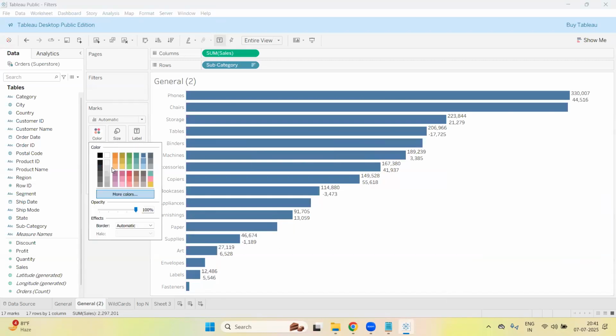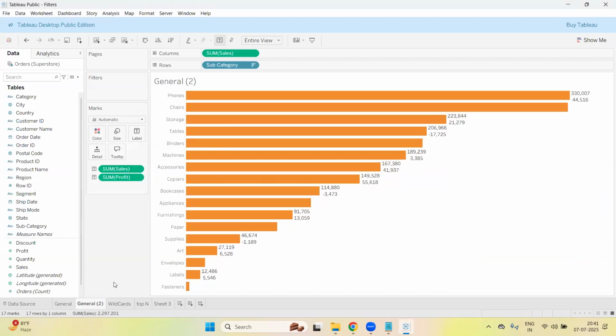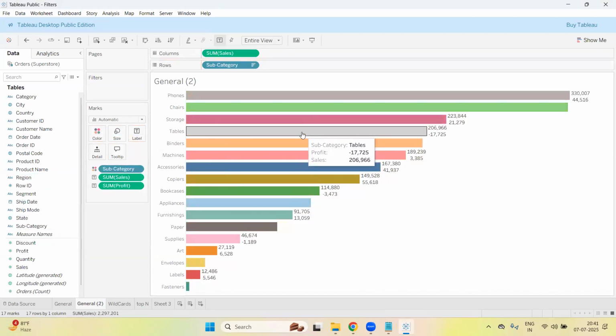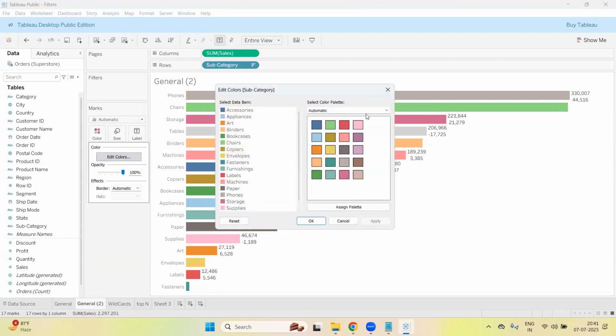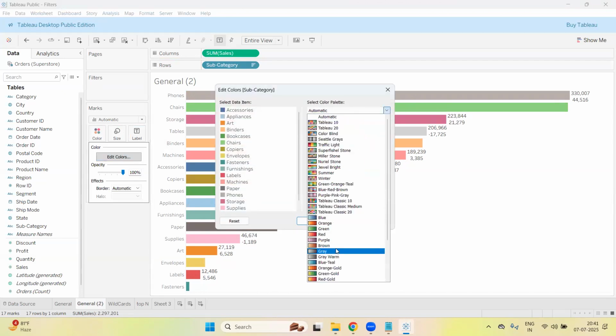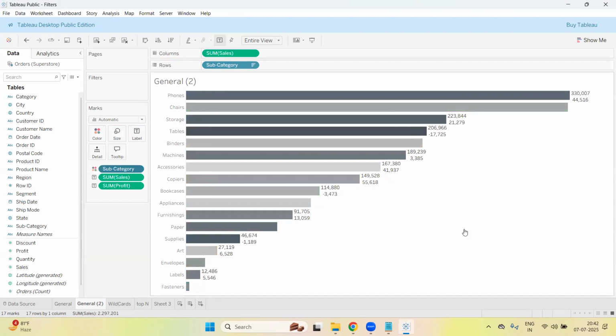Now I'll go with the colors. Here I'm going to give everything in terms of the different colors that are there. Now almost everything is getting selected, but I want a particular one. For that, what you have to do is select the category into this one. Now I'm going to highlight whichever. In the colors, first let me click on the colors, edit the colors, and here I'm going to choose the gray. Okay, assign palette.